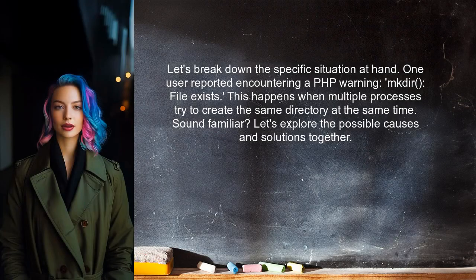Let's break down the specific situation at hand. One user recently reported encountering a PHP warning that says, mkdir, file exists. This happens when multiple processes try to create the same directory at the same time. Sound familiar? If you've experienced this, let's explore the possible causes and solutions together.